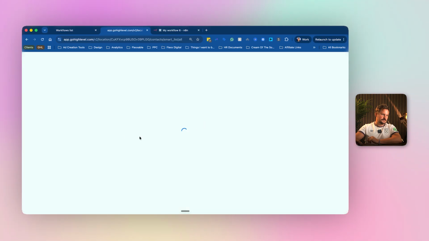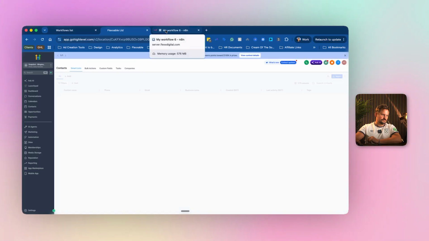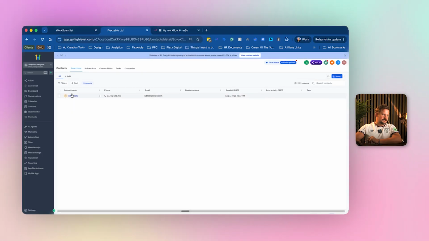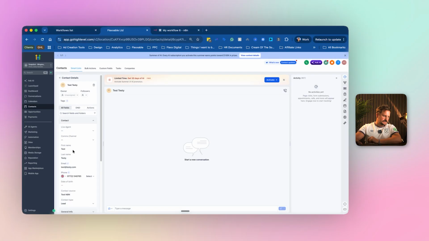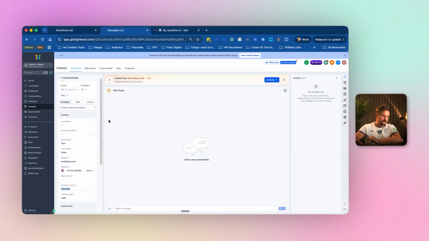Let's refresh. There we go. So it's in, we click in, so we'll be able to see first name came through, last name came through, email and phone, and you can see that the contact source came through as well, which is test n8n, which is where we sent it from.